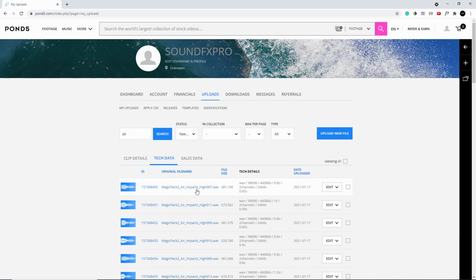So you can see here the original file name is here. You can see the file size and tech data, so you can see it's 96 kilohertz, 24-bit stereo channel, and you can see the length of the file, etc. So you can see all that information here. You can see the dates uploaded, etc. So this is under tech data.